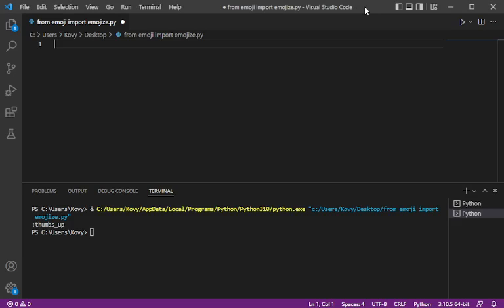Today we're going to be learning something cool. We are going to be learning how to print emojis with Python. That's right, with Python you could just do regular emojis like the type you use on your phone. You could also use those in Python.